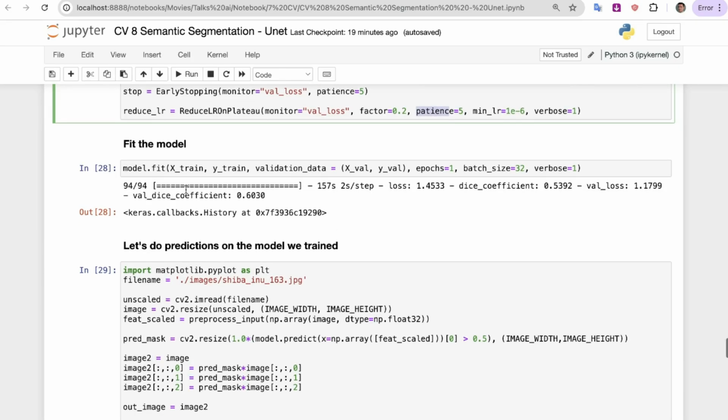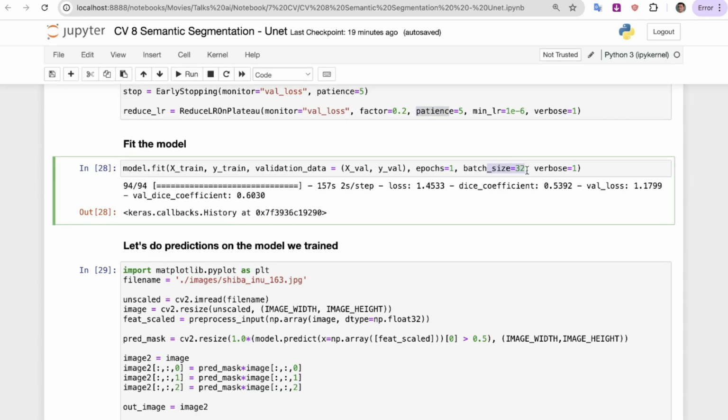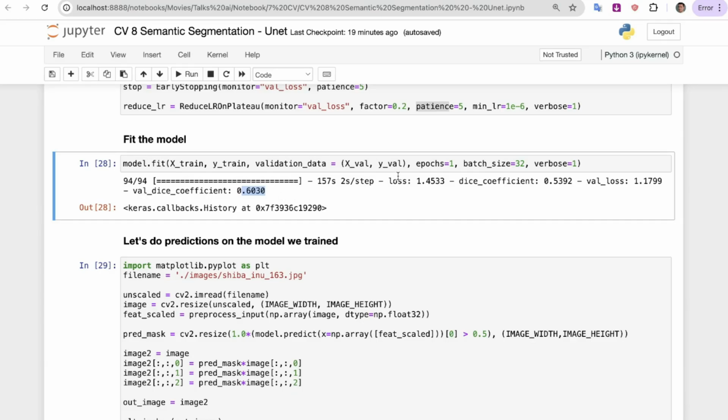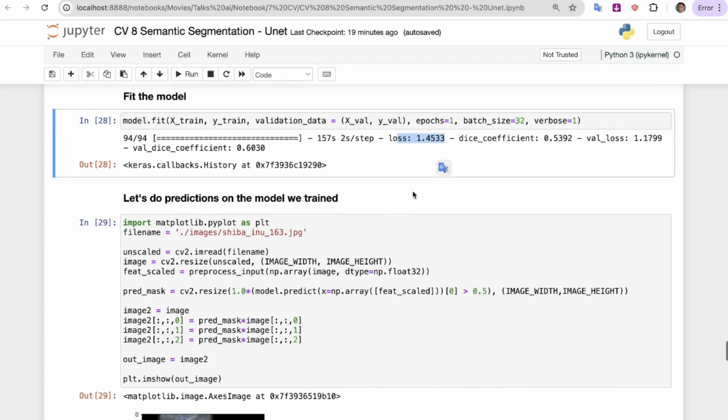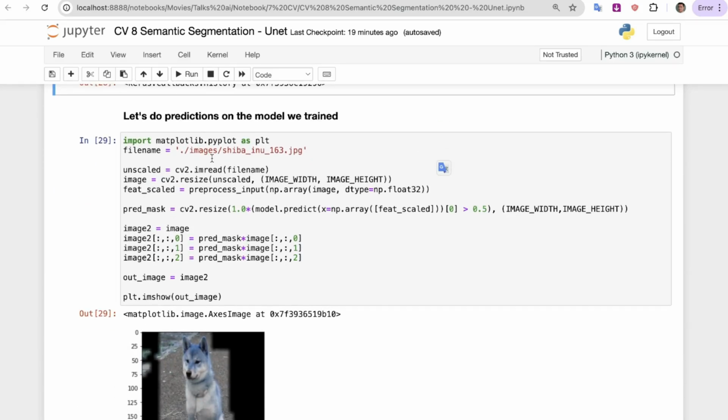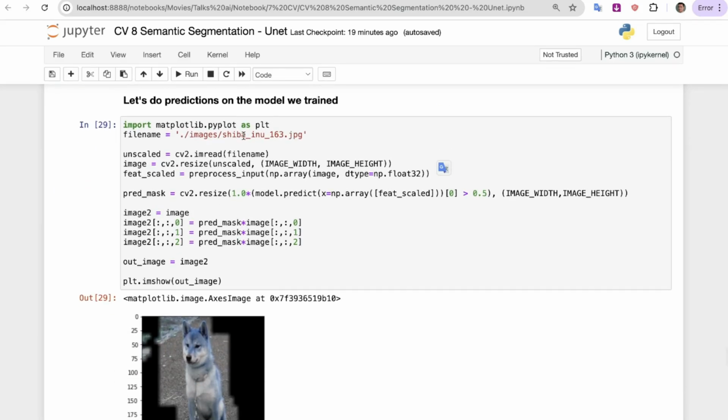Now fit the model. Fitting the model by passing X_train, Y_train, validation data, epochs 1, batch size 32, verbose 1. In one epoch we have the validation dice coefficient near 60%. You can see the loss here, it is still 1.45. Now let's do prediction on the model we trained.